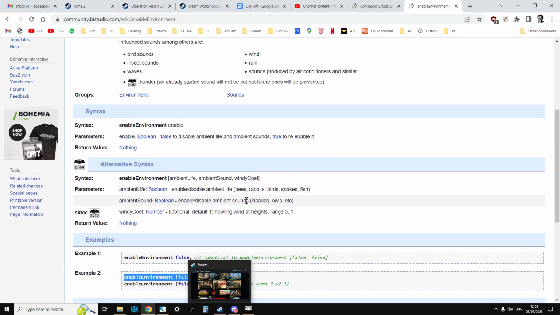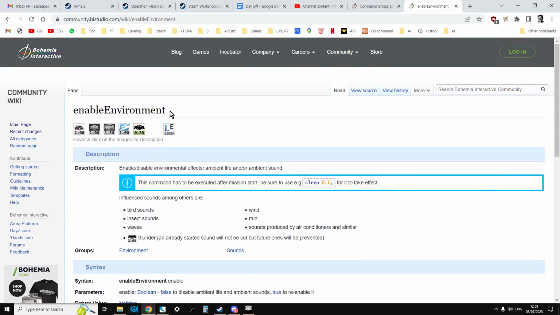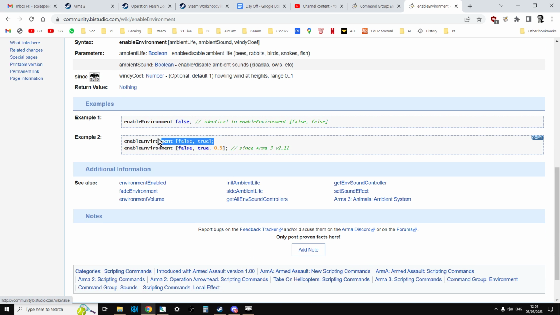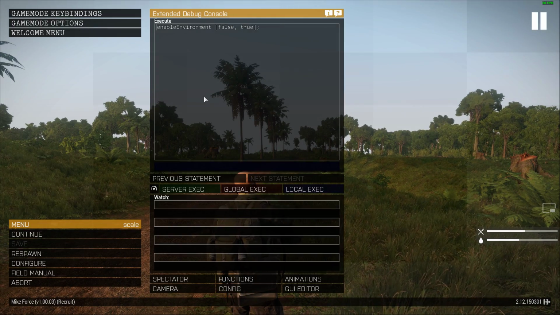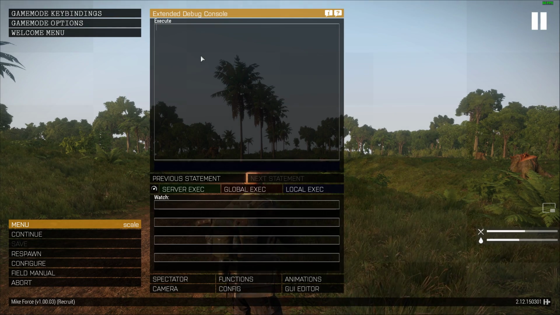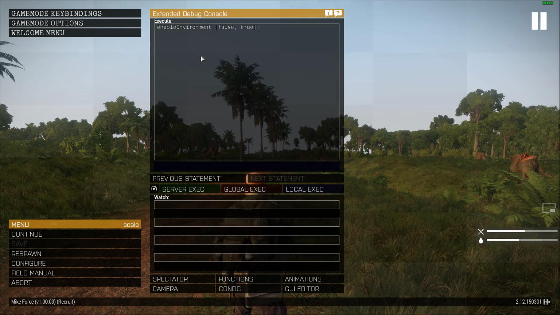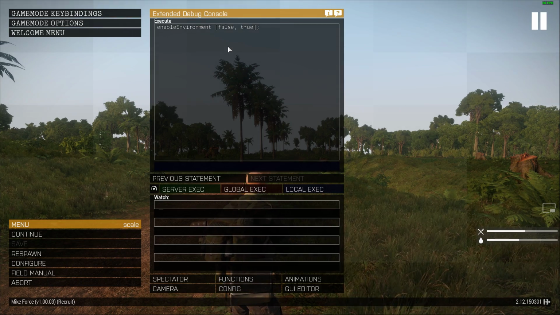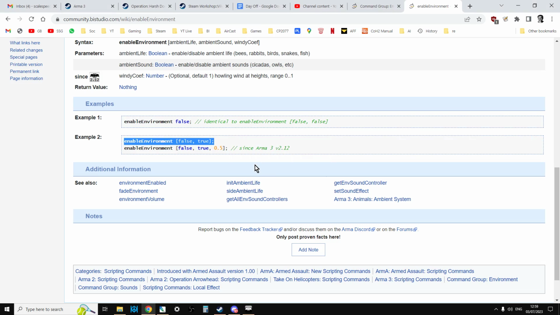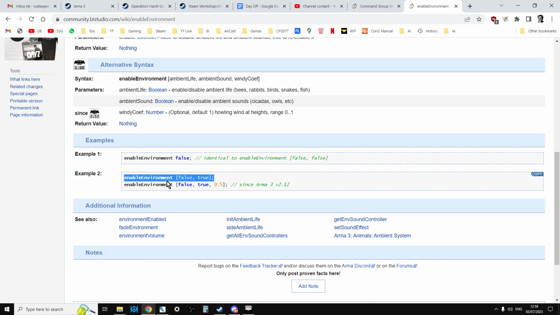Now what we're going to use is this command here, enableEnvironment, and I'll put a link to this in the description below this video. If you scroll down and copy this bit here, then in your game, press Escape and go into the debug console, select whatever's there, delete it with backspace, and press Control V to paste it in. So this is enableEnvironment false and true.